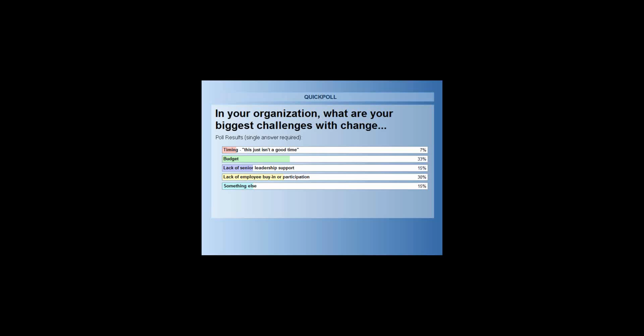I'll take these in kind of reverse order. Timing: if you're waiting for the right time to change or the right time to launch a training program, you're going to be waiting a long time because there's never, ever a good time for change. And I recognize that budget and lack of senior leadership support probably go hand in hand. If you've got senior leadership support, you're probably going to be able to get your budget approved.